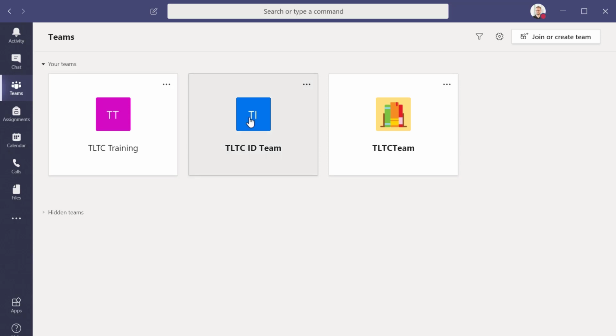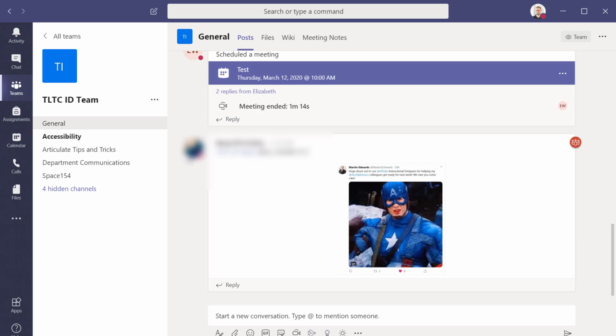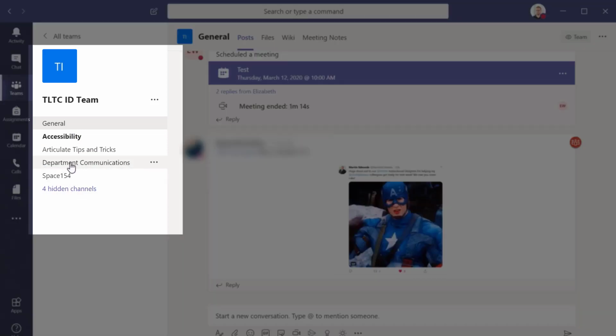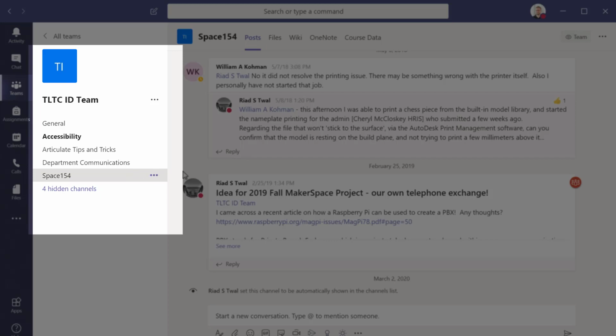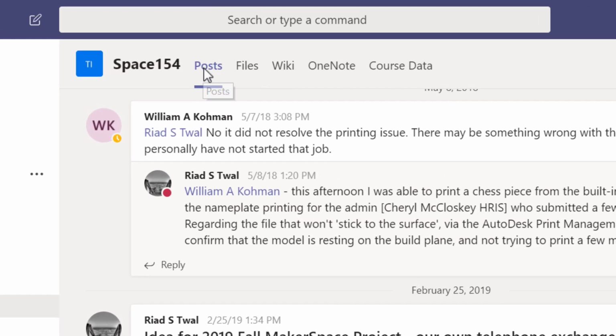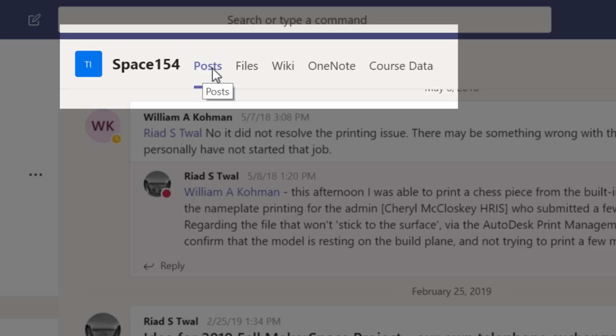Clicking on any of your teams will load the team with its available channels in the second column. From here, you will be able to change the channels to see any specific ones. And inside of each channel, there will be a horizontal bar at the top that allows you to post announcements, upload files, create a wiki, or add any number of different applications to this channel.